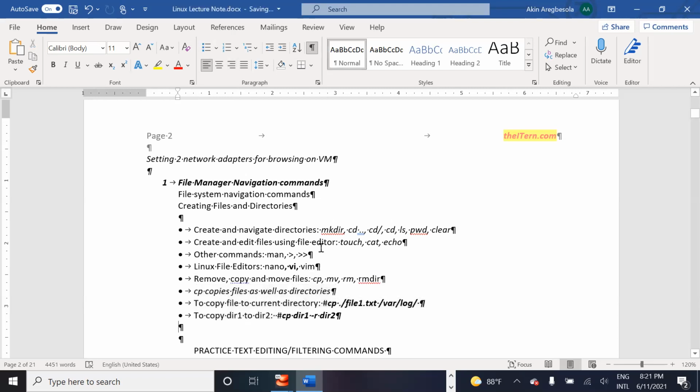Before we learn more commands, do you need us to revise any of the ones that we have? Make directory, change directory. CD dot dot, change directory backward one step. CD slash, change directory straight to root. CD, change directory, then the name of the directory you want to change to. LS, list. Normally I'll use LS minus L, list vertically with details. Print working directory, tell me where I am. Clear the screen, I want to start on a clean slate.